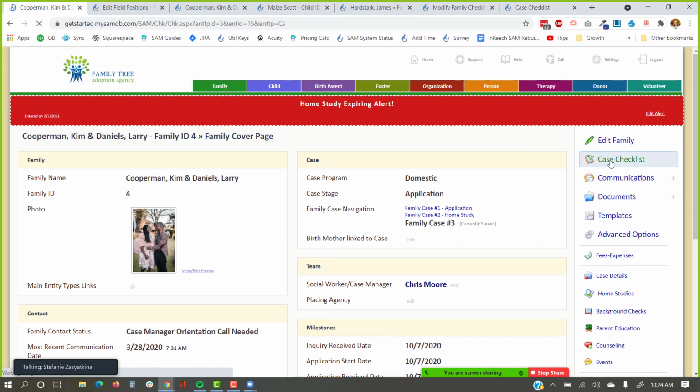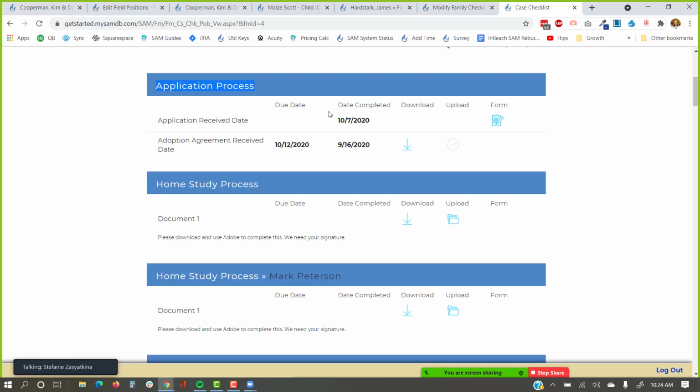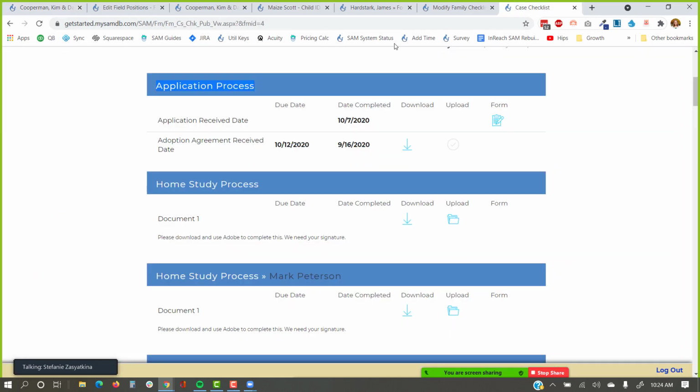So remember, the checklist is over here, and I'm going to hide a section. This is the application process here. Each checklist item within a section can be set by administrators to be visible to end users or not. So while internally you may have, as we do in this case, 3 checklist items, externally we're not showing the family the application approved date. That's just something we're doing internally, so we're hiding that from their visibility.